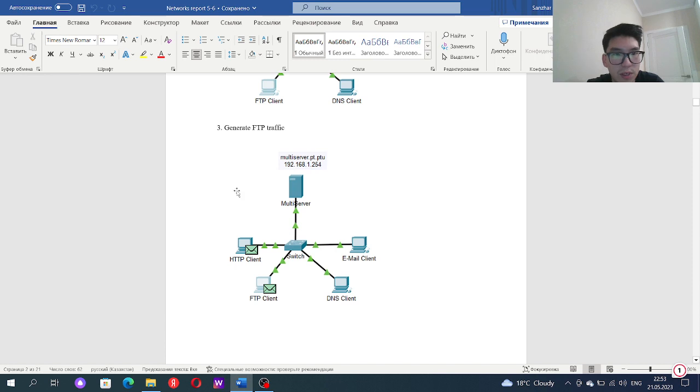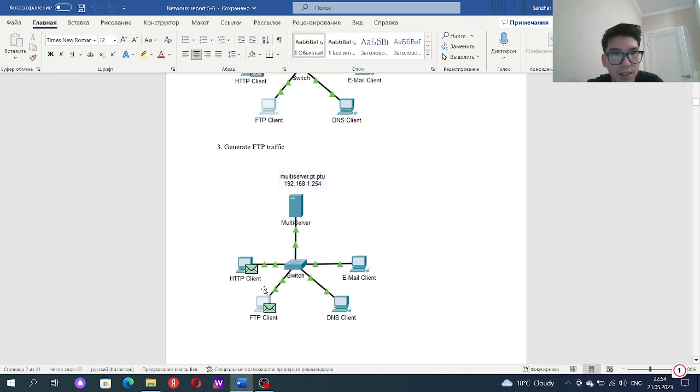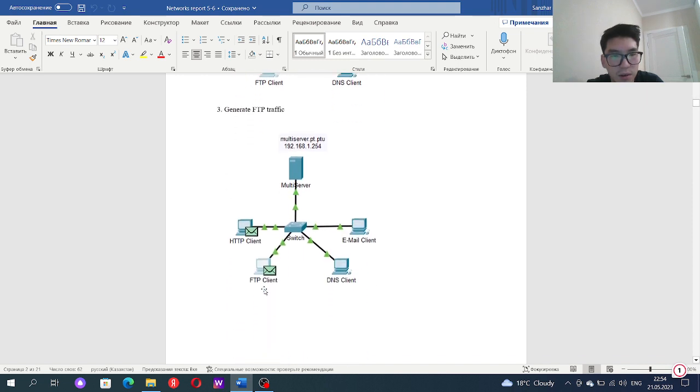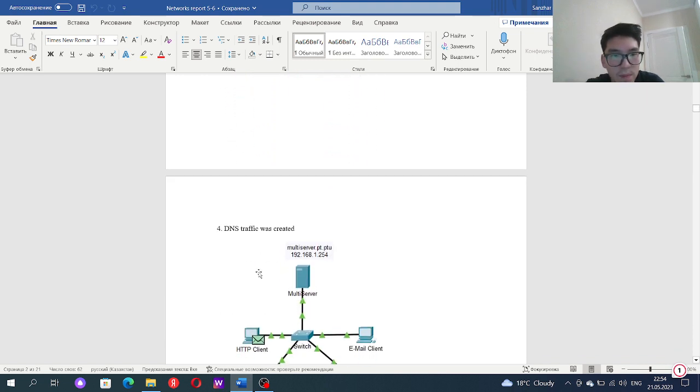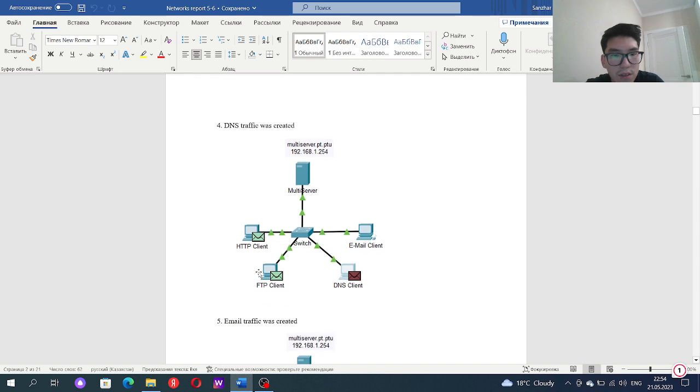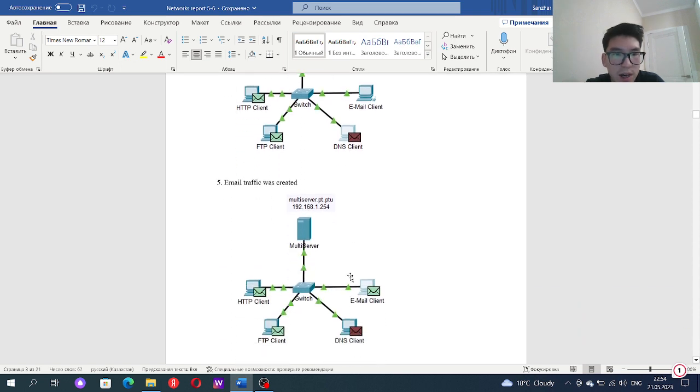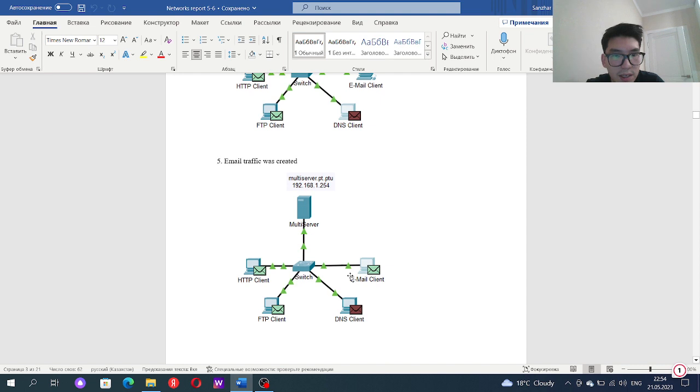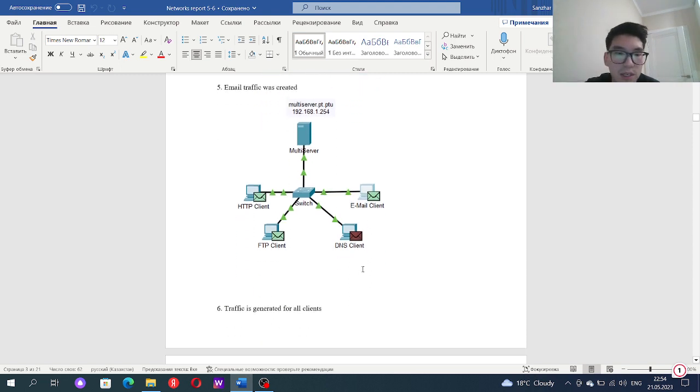So after that, we generated FTP traffic. It's in the FTP client. It is also an icon like a message. After that, we started creating DNS traffic. It's near the DNS, as we can see, a brown message icon. After that, email traffic was created. There is an email client that also has a message icon near it.